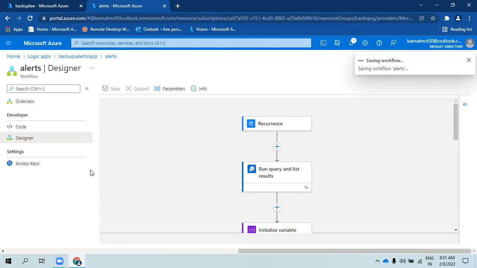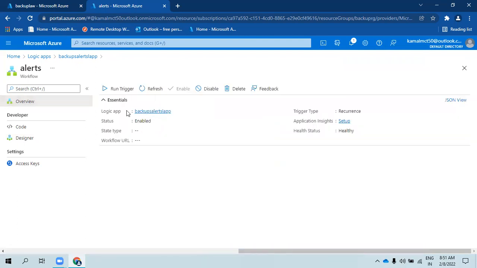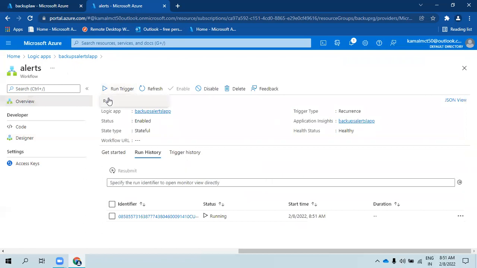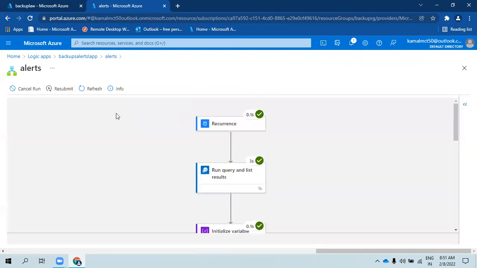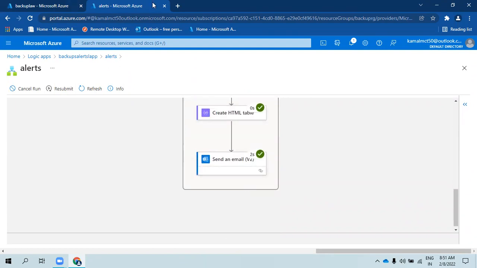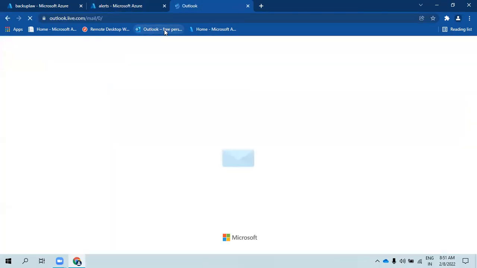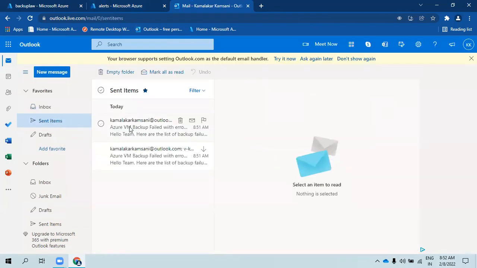Okay, let's quickly test this once it is saved. I'll go to this workflow. It is saved successfully. I'm going to run this now. It's already running. Click on this. If there are any failures, we should be able to see them here. Okay, it has run, everything has run. There are 2 emails. I'll just go to Outlook and go to the sent items.